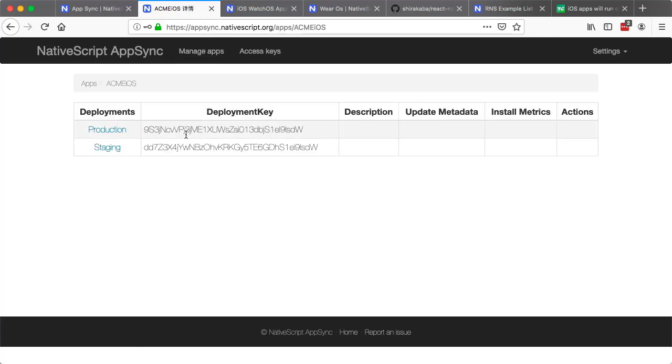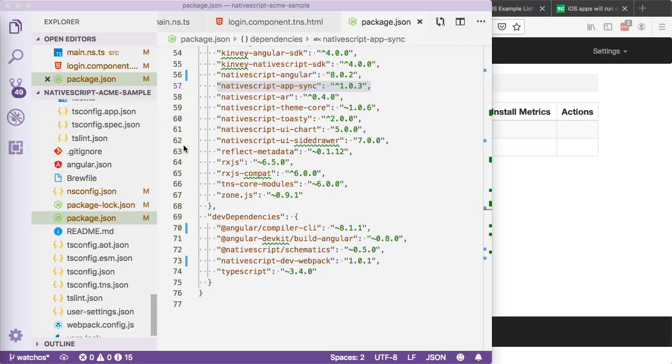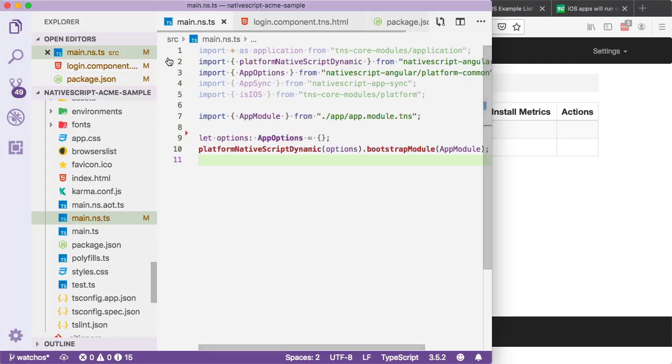And if I click on them, I can get the deployment keys that I'm going to need to actually connect the app that I'm developing back here in Visual Studio Code to the AppSync server that's going to be able to manage my updates. To make that connection in code, I need to head to essentially whatever the startup file is of my app. So this is an Angular app, so this is going to be my main.ts file. If this were a NativeScript core app or a NativeScript Vue app, this would be the app.js or app.ts file.